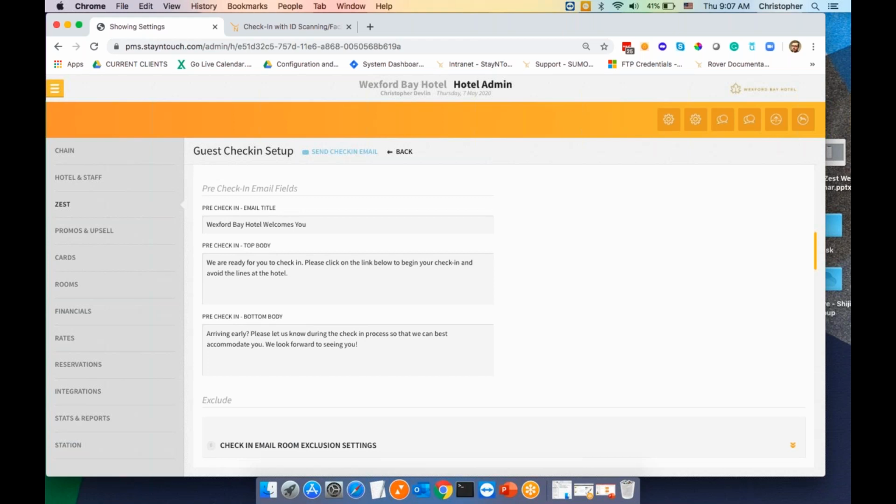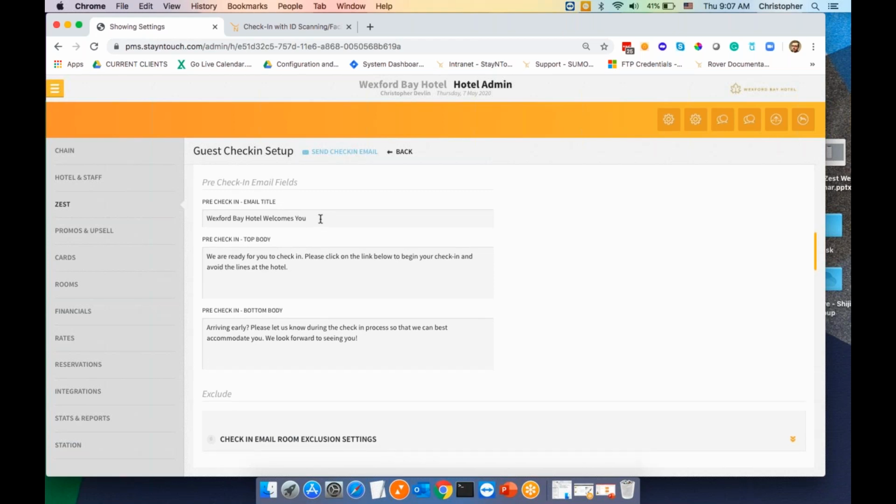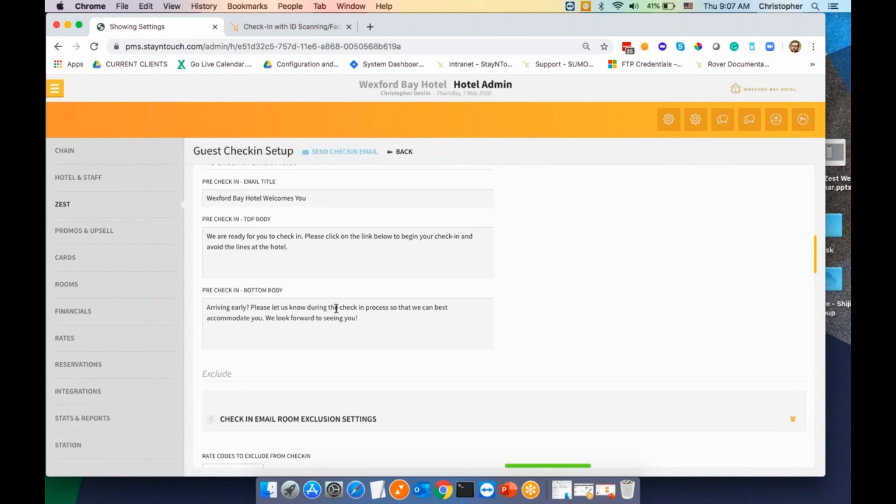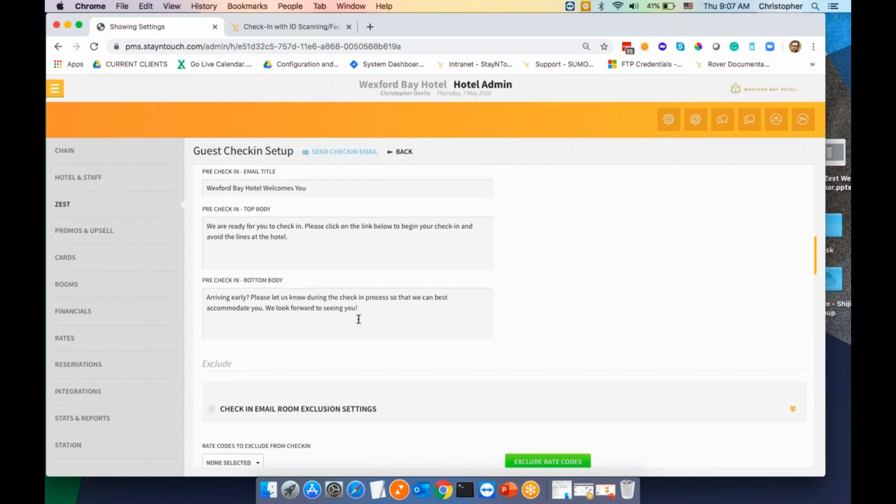Pre-check-in email fields. So this is your pre-check-in email title, the subject of your email that the guest will receive. So Wexford Bay Hotel welcomes you. We have a pre-check-in top portion and bottom portion. So free-form text, you can put in whatever you would like here. You'll have the top portion, you'll have the link to check in, and then you'll have the pre-check-in bottom portion. So you can put in whatever you would like there, and you'll see how that actually appears on the email itself in the video.